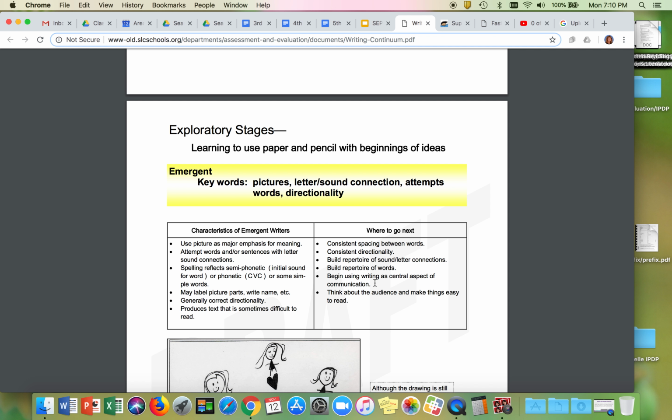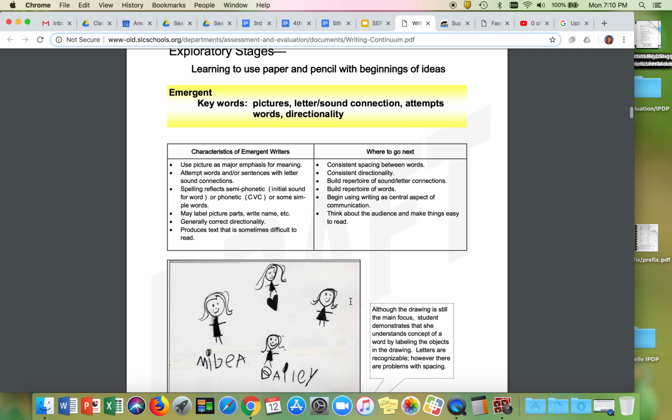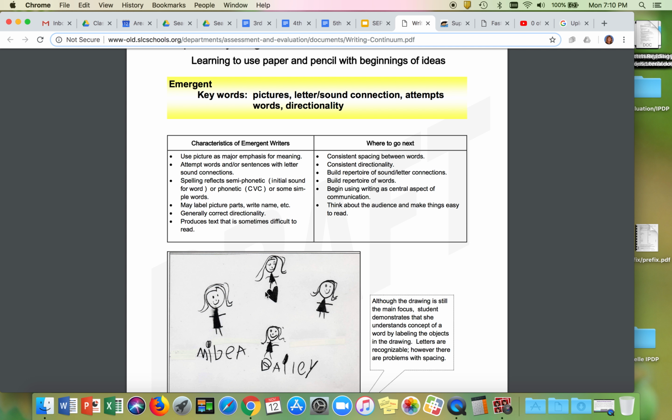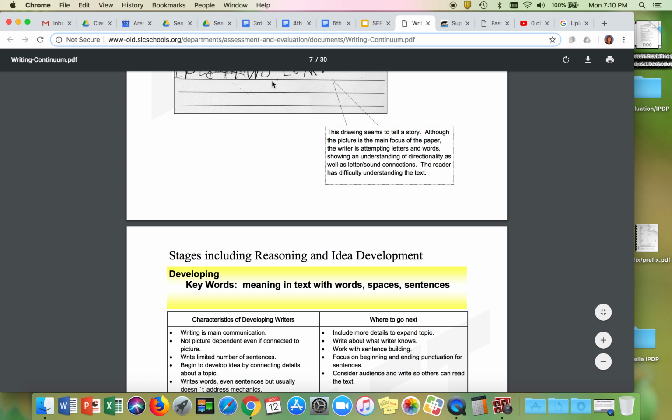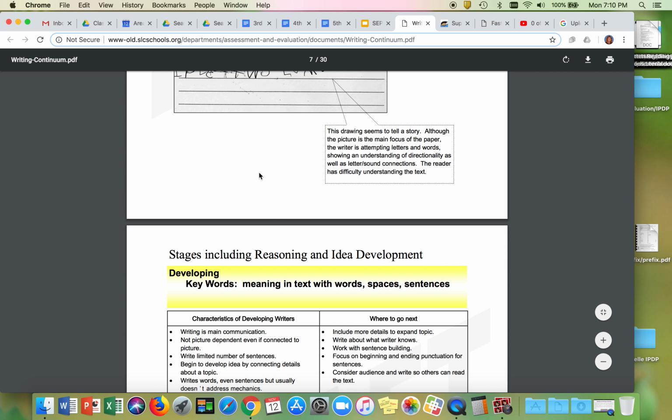Build some words. And then they might begin or get them to begin using writing as central aspect of communication. So not as much pictures, but more writing. And then think about the audience and make things easy to read. So who am I drawing this picture for? So that's the exploratory stage. It gives you examples of student writing and what kids can do and not do.